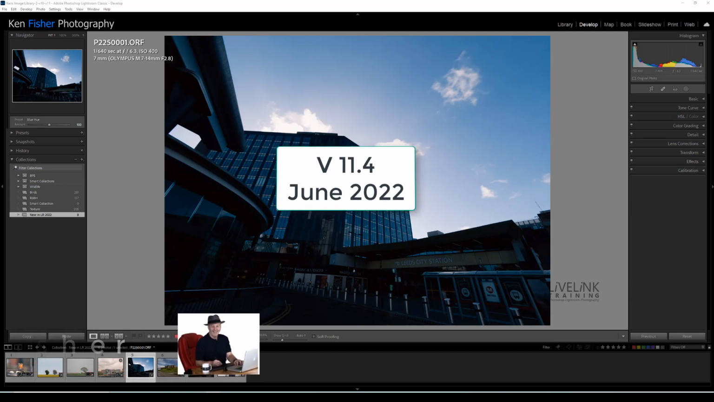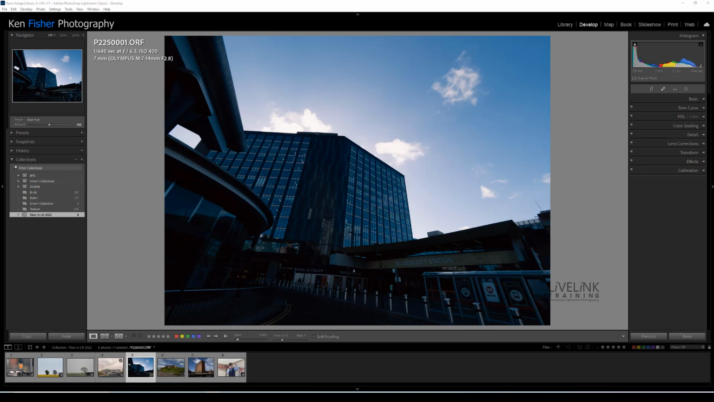Now this is version 11.4 and it was launched in June 2022. It contains some great new features that we've all wanted. The new stuff is centered around the masking tools and presets. So let's have a look at them first.